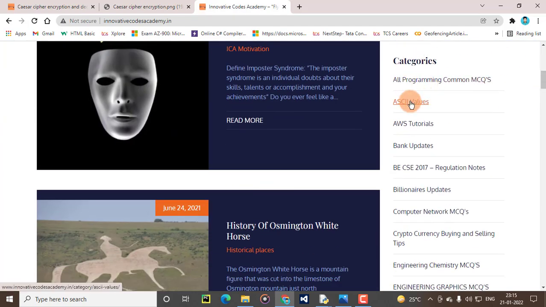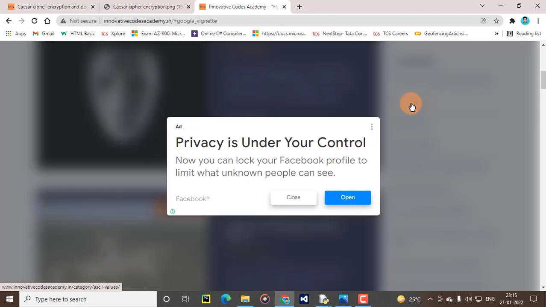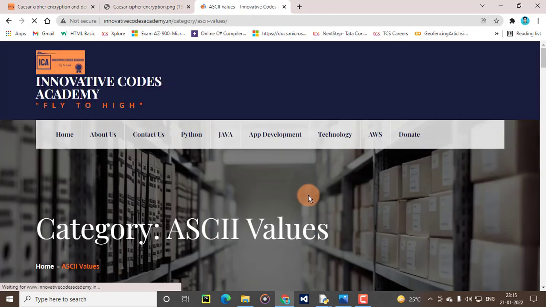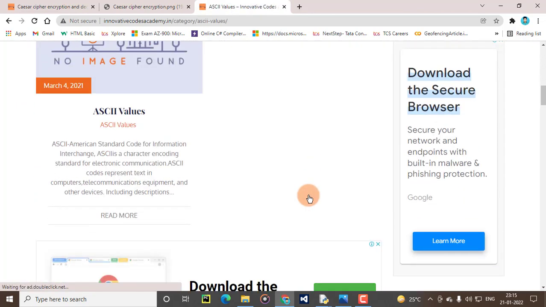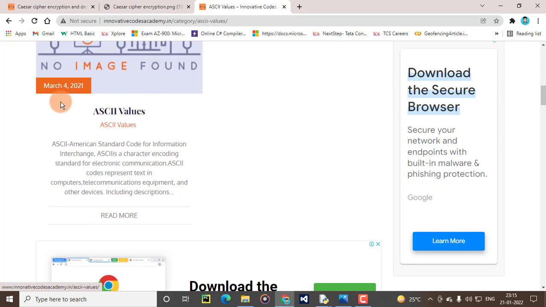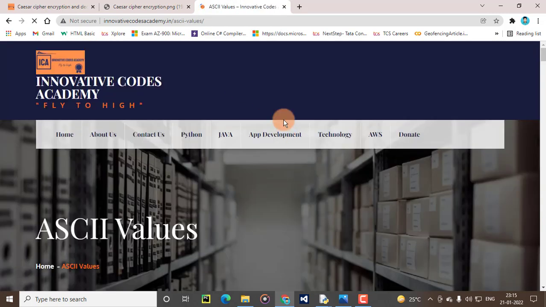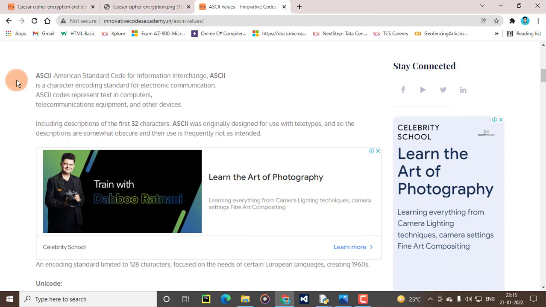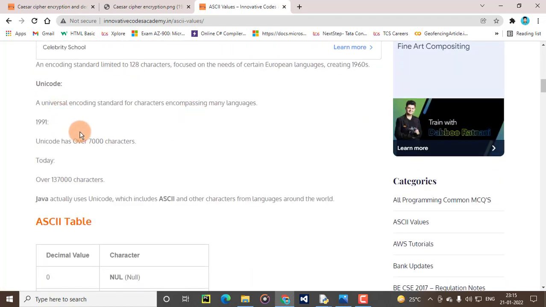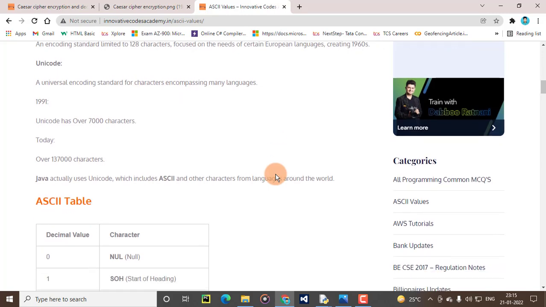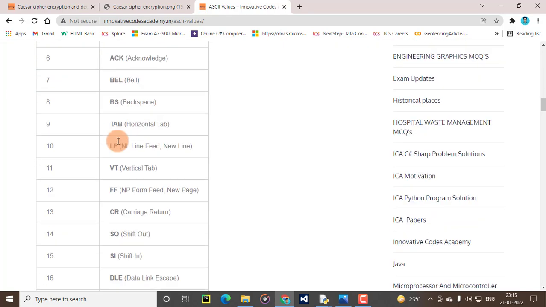Here you will see the category ASCII values. I hope everyone knows about ASCII values. Here we will write a blog as of March 2021. ASCII stands for American Standard Code for Information Interchange. It is a universal character encoding standard for characters encompassing many languages, from 1991. This is the ASCII table.